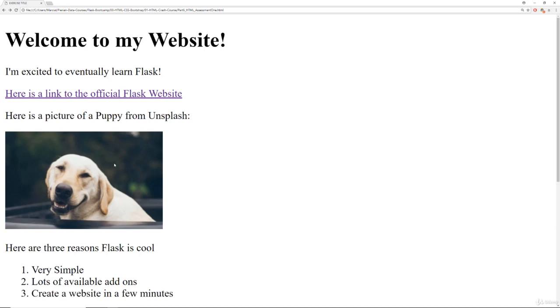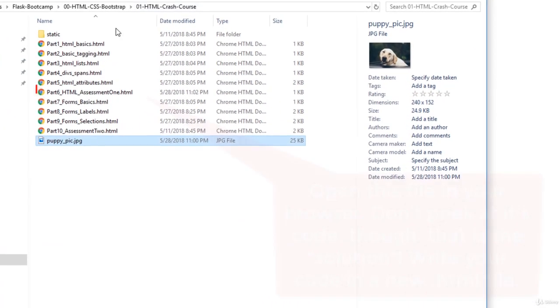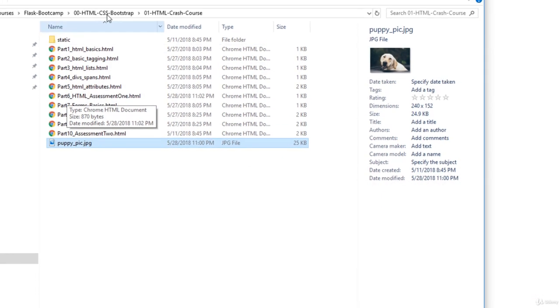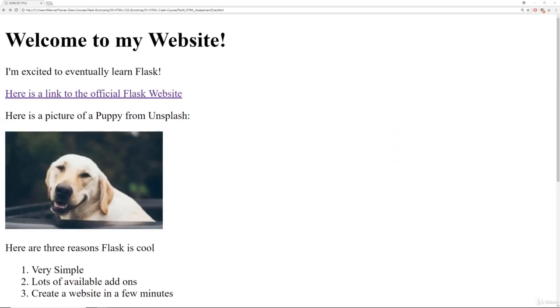It's called puppy_pic.jpg, and if you open up the notes, so again, underneath HTML CSS Bootstrap, underneath HTML Crash Course, there's already a puppy_pic.jpg file, and it's resized for you, so it's not the huge file we were working with earlier. And the file I'm looking at right now is Part 6 HTML Assessment 1. That's what I have open in my browser.